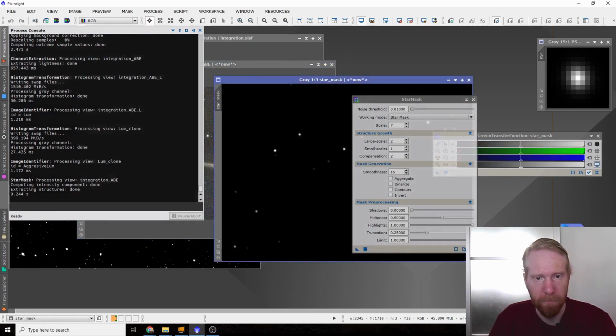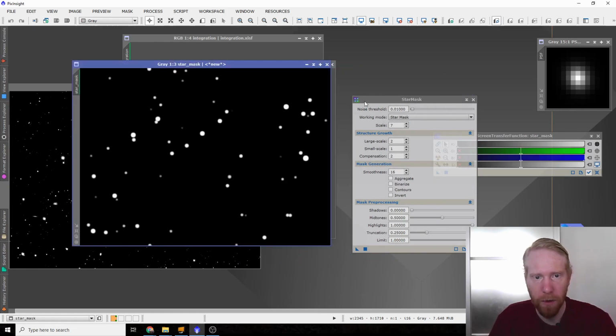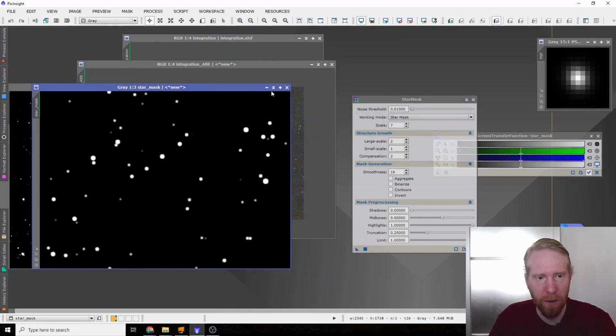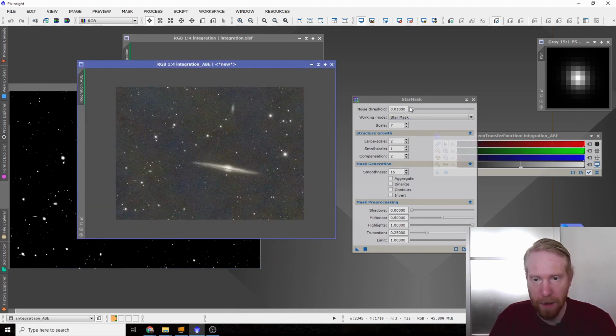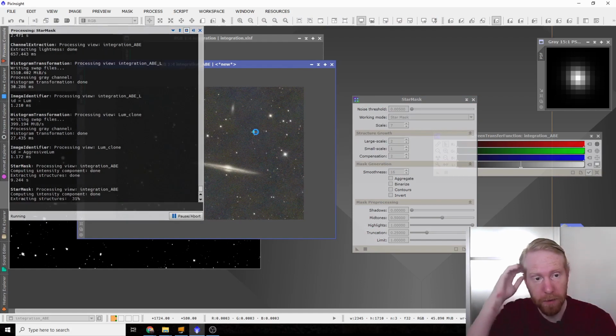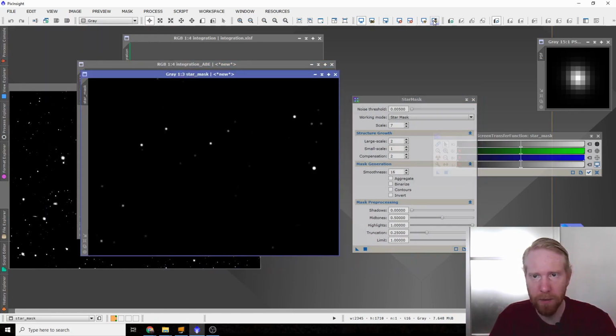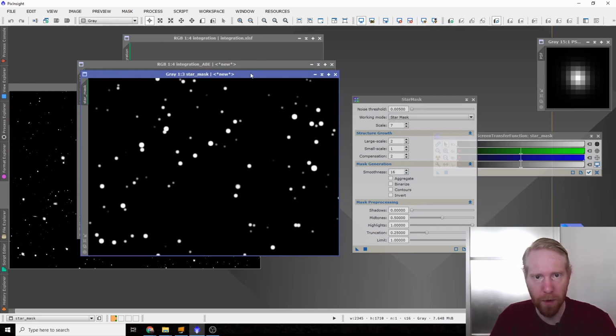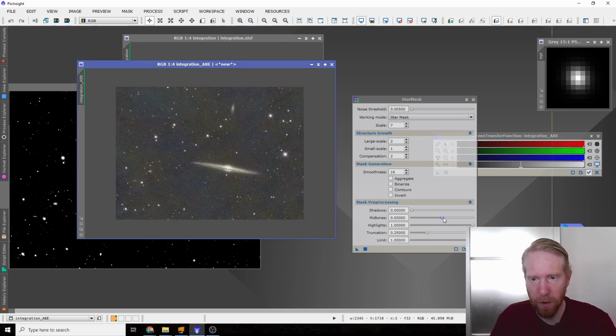It's almost done. Here we are. It doesn't seem to have taken enough stars for my taste, so I'm going to reduce this noise threshold even more. I could just play with the midtones as well, which is basically a histogram applied to the image, but I'll just play with the noise threshold, and we should be getting another star mask, which should have a bit more. Yeah, it does have a bit more stars, still not enough for my taste, so I'm going to play some more with the settings.